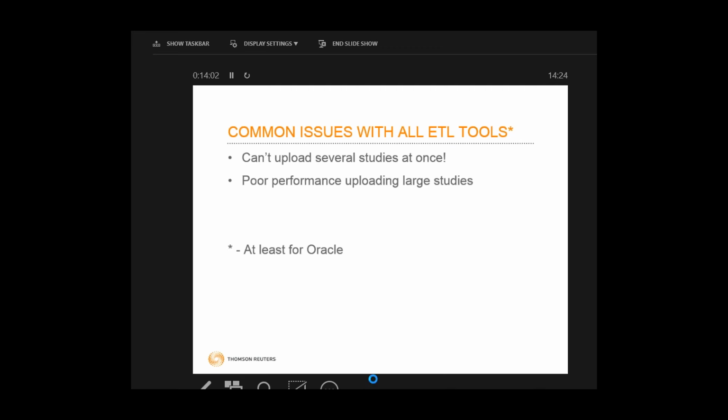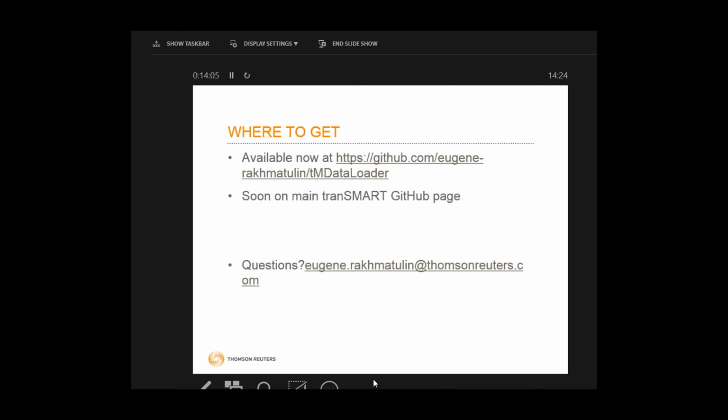So I guess the last slide is just where to get it. I can't put it in the main tranSMART GitHub page yet. We'll be working with Terry on that. I just want to make sure that our RBM data loader is finalized and all issues fixed before I do that. But if you want to try it now, you can go to my GitHub page. Even if you don't memorize it now, if you go to the main tranSMART page and go to the list of forks, you'll see my repository over there. And of course, if you have any questions, you can email me.